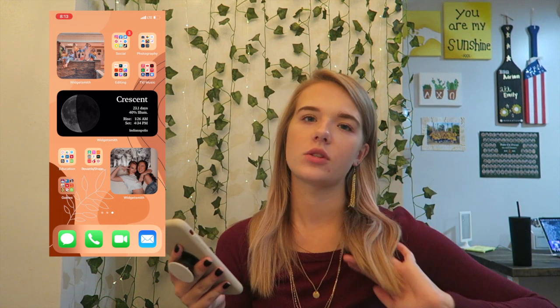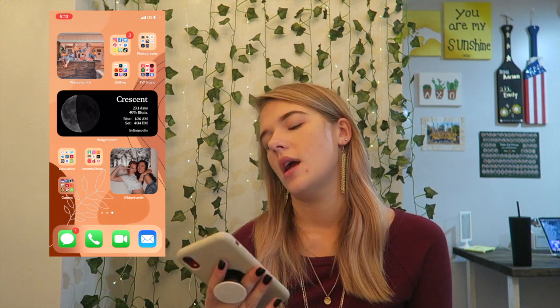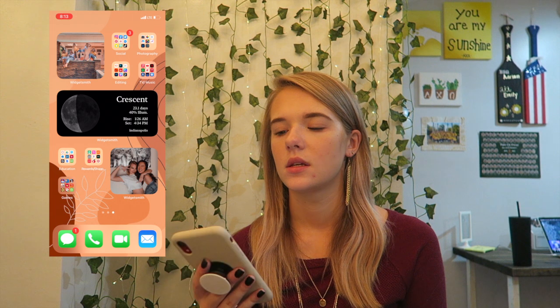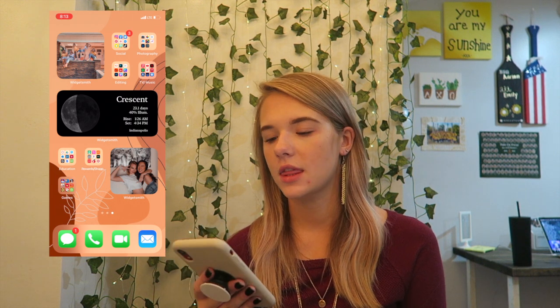And then also my other additional apps like Pinterest. In photography, which is right next to that, I have my camera, obviously. I have Photos, Visco, Facetune, Photo Circle, Pocket, Lightroom, and Feeder. So those are all apps I use to customize photos or Instagram, things like that.